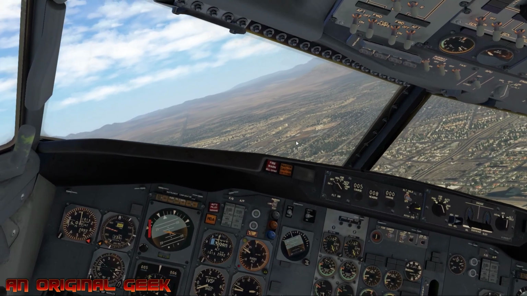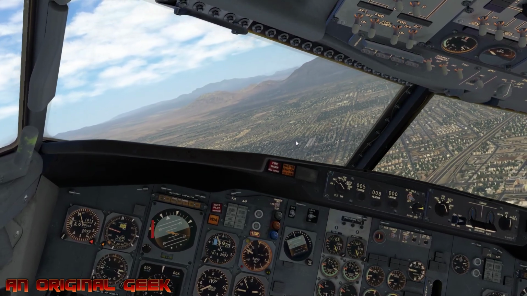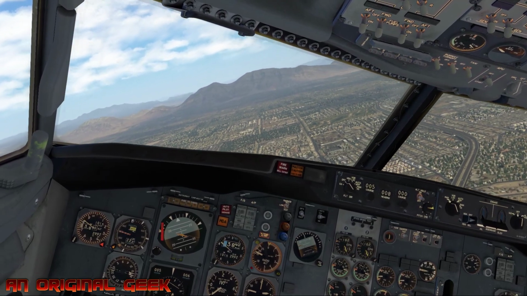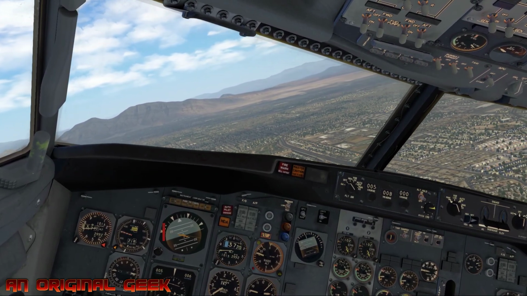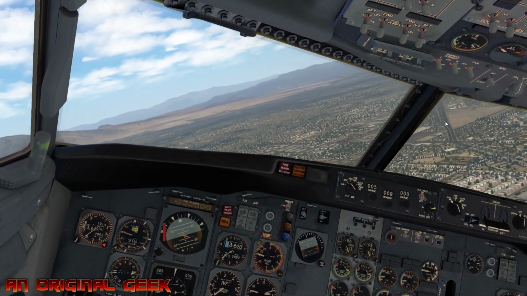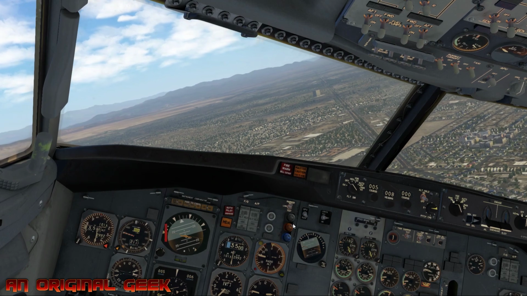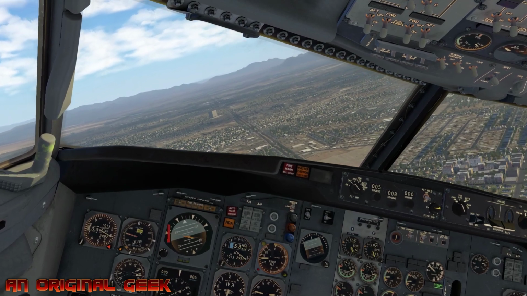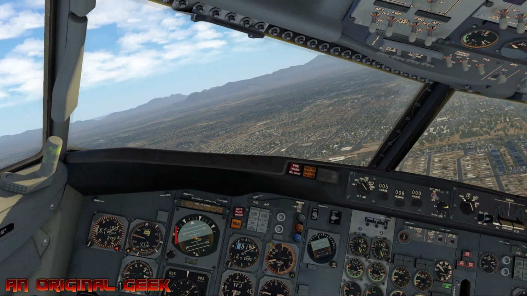Alright, we're going to go spoilers up, throttles all the way back. Let's kind of get slowed up here. Go ahead and re-trim here a bit. Just kind of eyeballing this approach. Alright, landing lights on. We won't bother with anything else. Go one flaps. I keep turning until I see the airport. Gear down. Go two flaps.